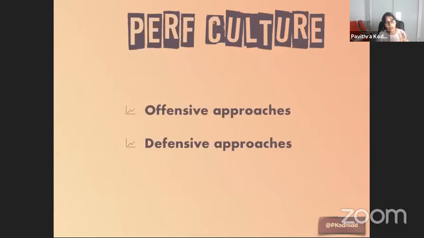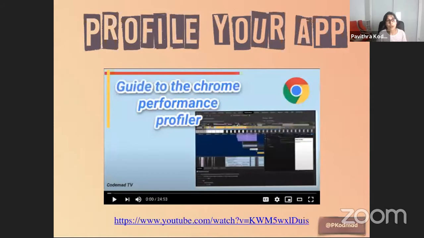If you're doing all of this, then you are basically part of a performance culture. You can define a performance culture as a team working on a product using both offensive and defensive approaches to make your web performance better and maintain it. Offensive approaches can include profiling your app as part of a PR merge with your teammates. Before approving the PR, you both profile your application and see if something's wrong.